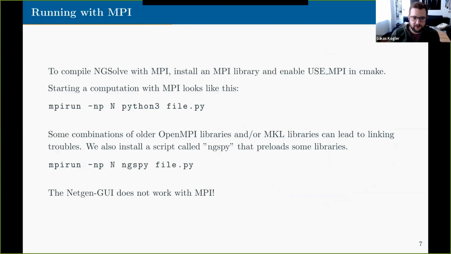So let's start at the very basics. How do you start a job with MPI? First, in order to make NGSolve use MPI, you need to have an MPI library installed and turn on use MPI in CMake. In most cases, this should be everything you need to do. When you are actually trying to set this up on a supercomputer, supercomputers are always unique systems, and most of the time there are some additional problems, but this is the important part. If you just want to try this out at home, this should be everything you need to do.